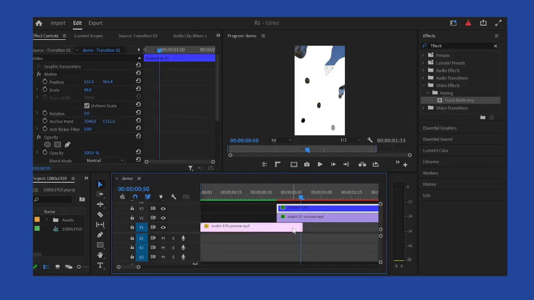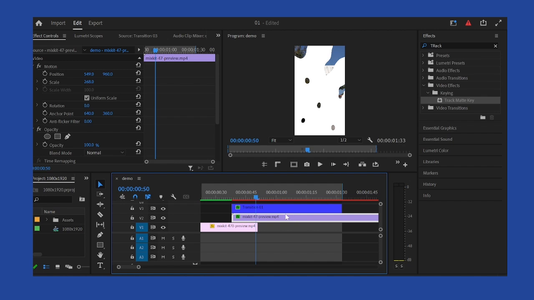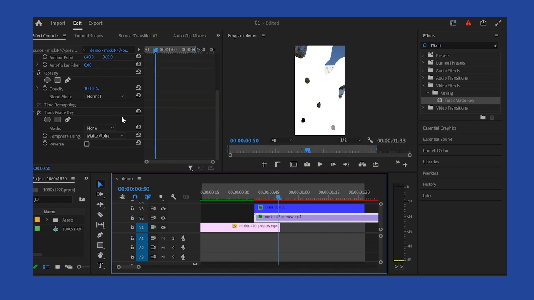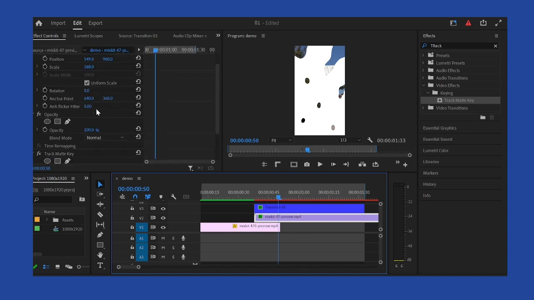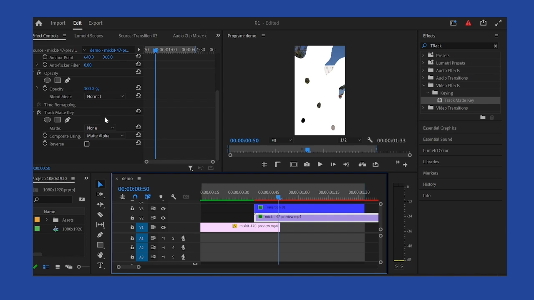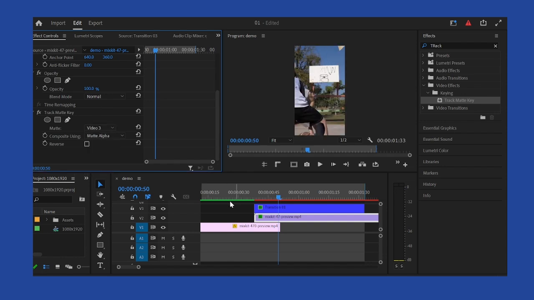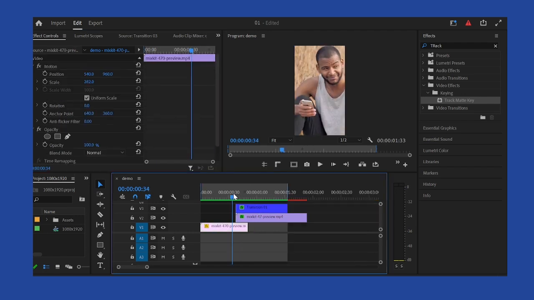So I've added the track matte key to this second video, and I'm going to go to the effect controls panel and choose matte as video 3, because that's where our overlay video stays. And if I play now, as you can see, the transition is working fine.